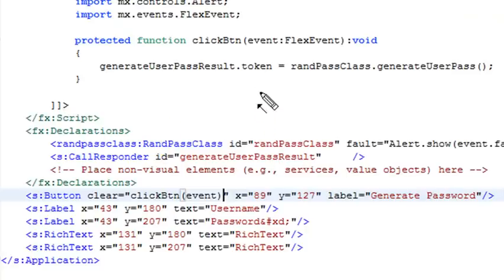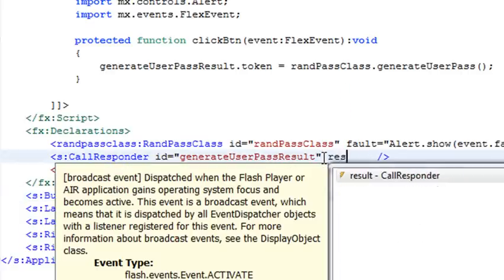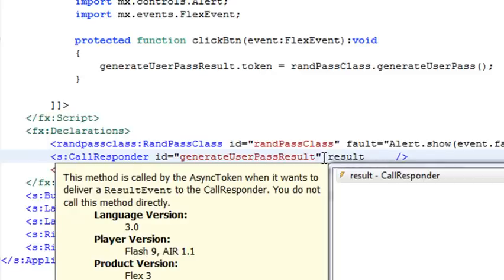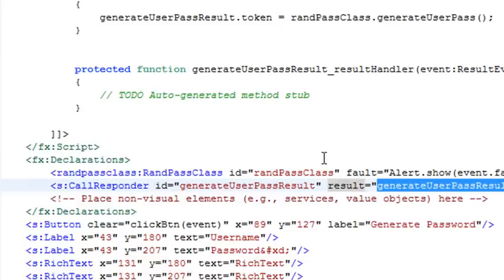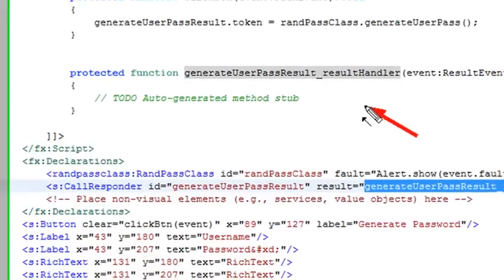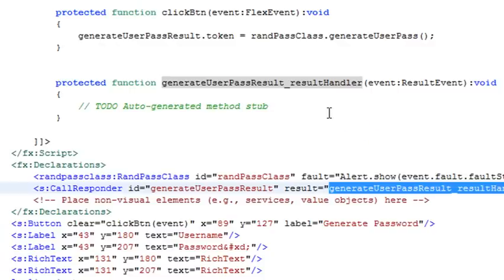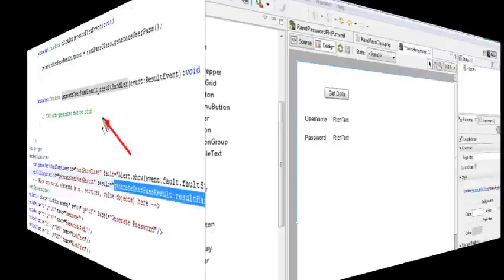And those passwords are going to come back to my call responder, and I need to grab those passwords and send them to the screen. And so if I click here, I can hit a results. Let's type in results. That will be the result of what comes back. Hit return. It's going to generate some automatic code for me there. So this is automatic code generation, which is so powerful about Flash Builder. So what happens now is that when that password comes back, the results is fired, and it can be grabbed here by an array collection right into that screen.